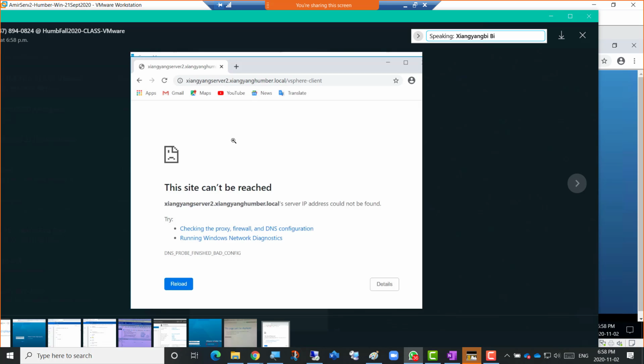And which machine are you in? In server 2. Server 2. So yeah, the URL seems to be correct. If it's not opening, it shows DNS probe finished bad config. Okay, you can open command prompt here and then type the command nslookup. Can you disable the second network card of NAT and then try again? Because it's a DNS issue now. DNS cannot really work here.